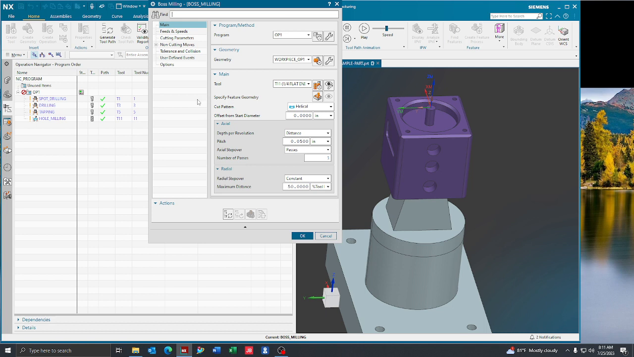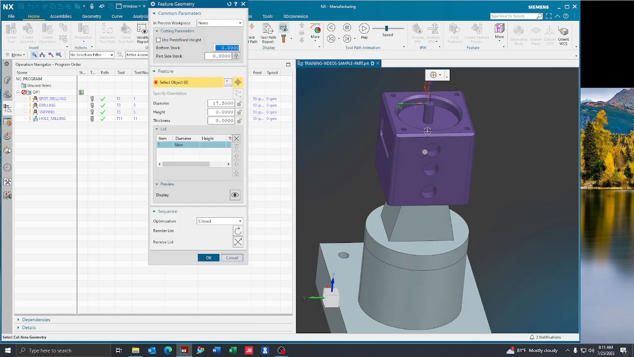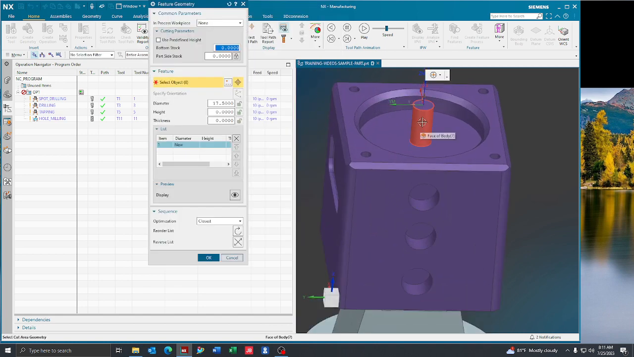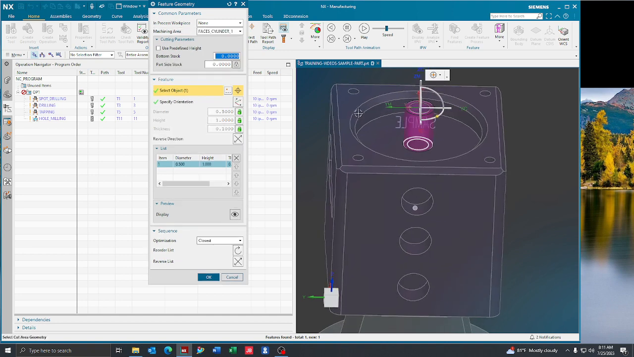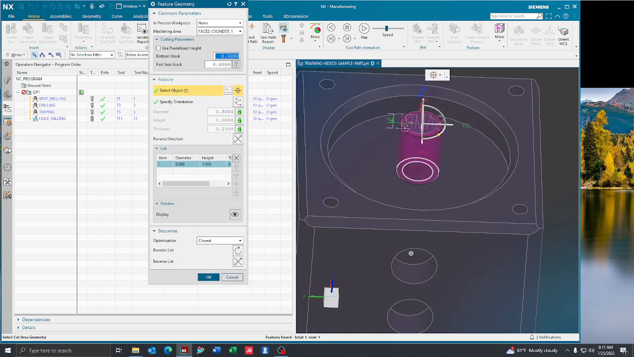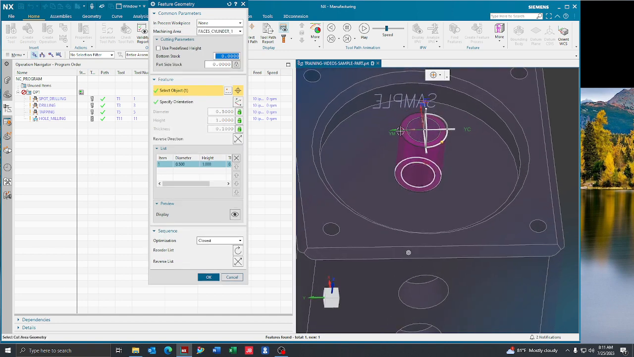So what we can do is go to specify feature geometry, and we can select this boss right here in the center of our part. Once that's selected, you'll realize that NX pre-found the feature and said that this was a 1/2 inch diameter cylinder that we're going to cut around.